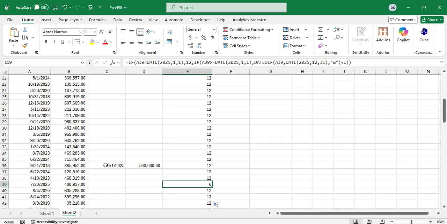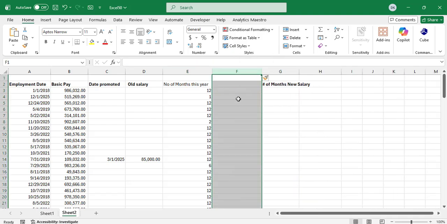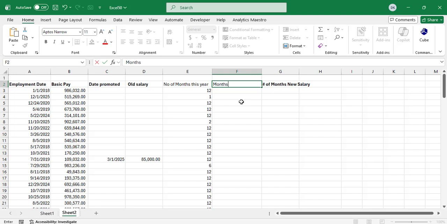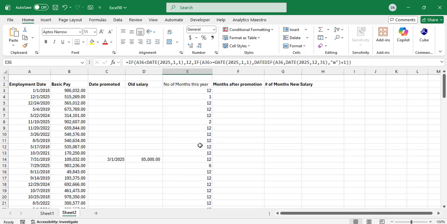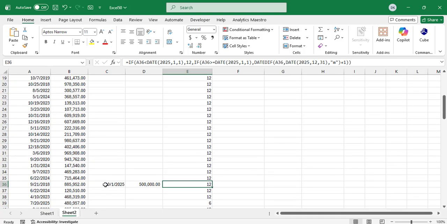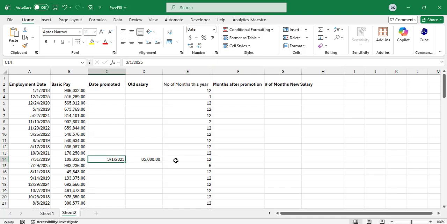Now the next argument is for people who got promotion. So I add another column and say months after promotion. Or I could say if you are promoted, then it must be blank. So I'll say first, so that it does not qualify this person for the full 12 months. I just want the number of months from January to the date of the promotion.